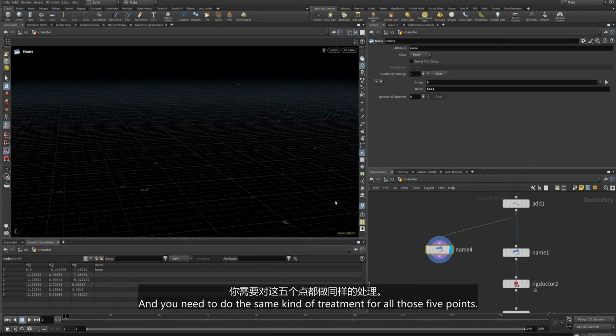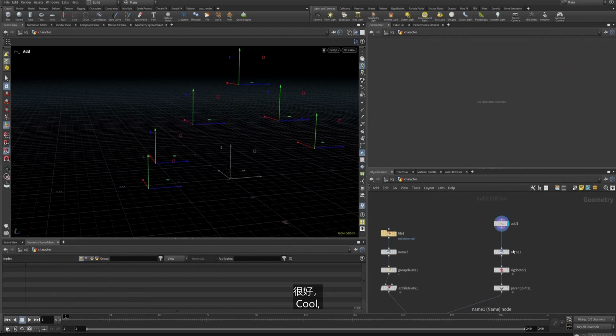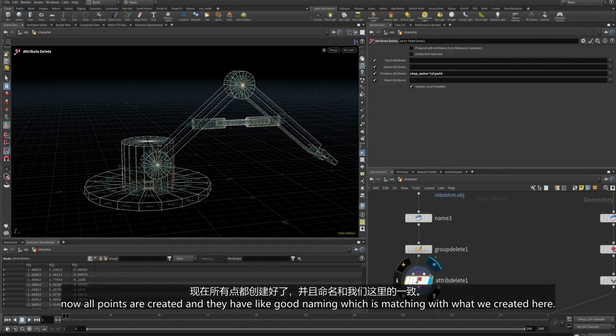You need to do the same kind of treatment for all those 5 points. Good. Now our points are created and they have good naming, which is matching with what we created here.